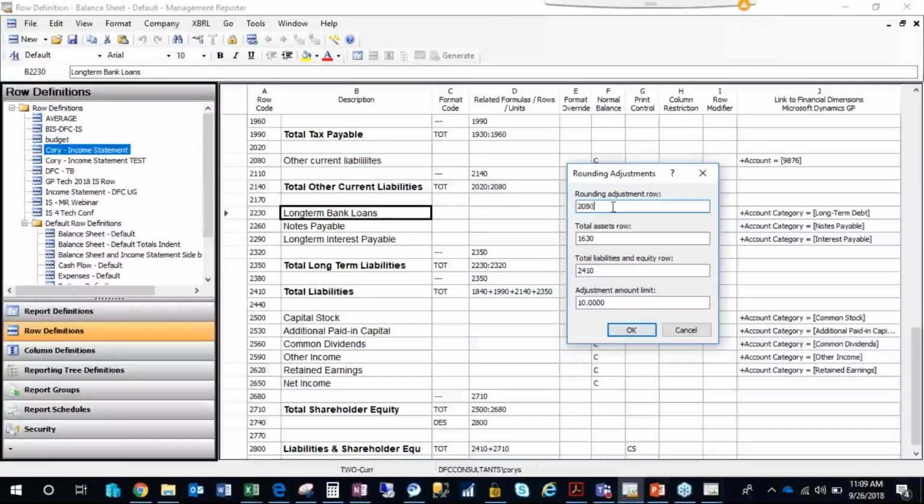So the rounding adjustment row, this is where the value is going to go that accounts for making sure things are in balance. So if my assets are higher than the liabilities by 10 bucks, there's going to be a $10 line there, and it'll show you that $10 rounding adjustment. My total assets line, my liabilities, and what it does is it checks the balance between these two, and if it's over $10, it's going to put a warning message.